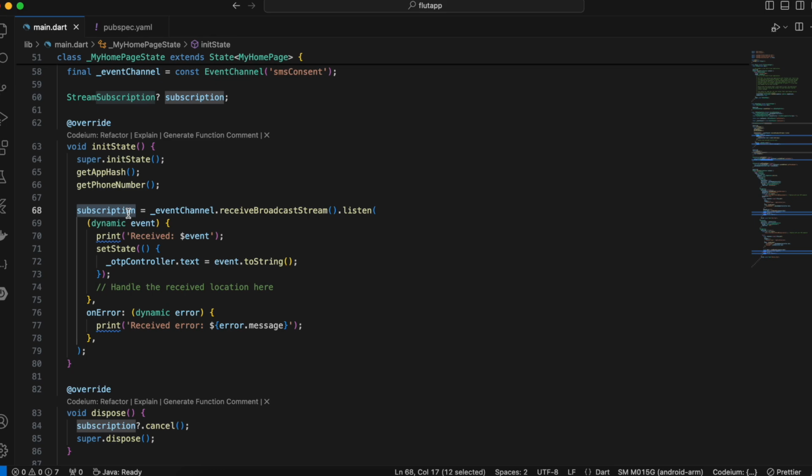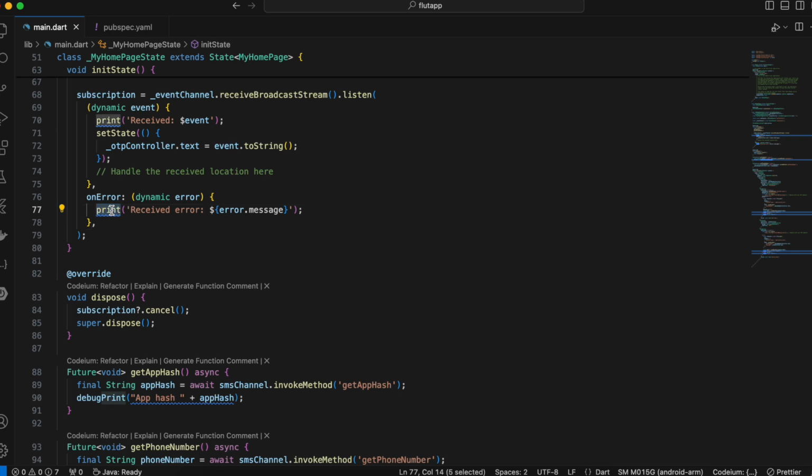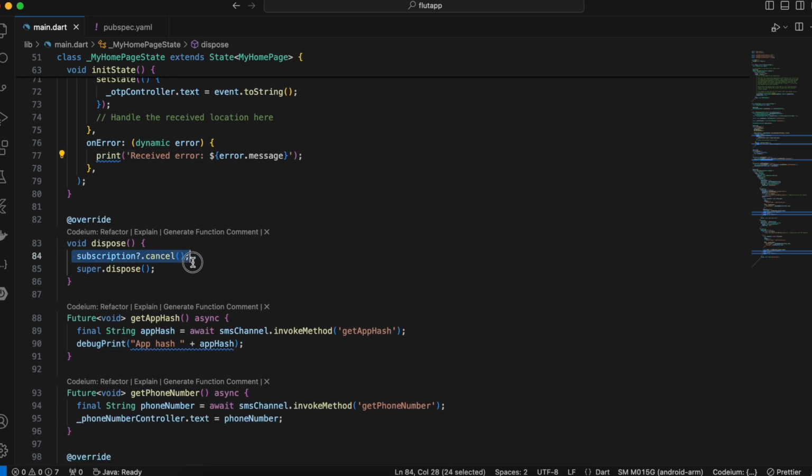Again, the stream subscription is for getting the OTP. So once I get the OTP, here you can see I'm setting it inside our OTP controller dot text. So this will be our actual OTP. In case of error, I'm just printing it to console. In dispose, we are disposing our subscription.